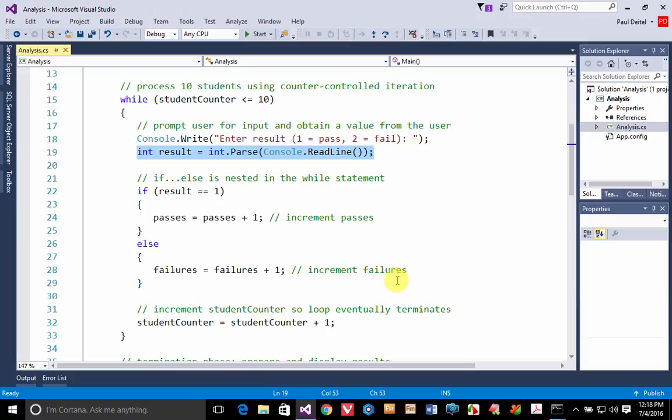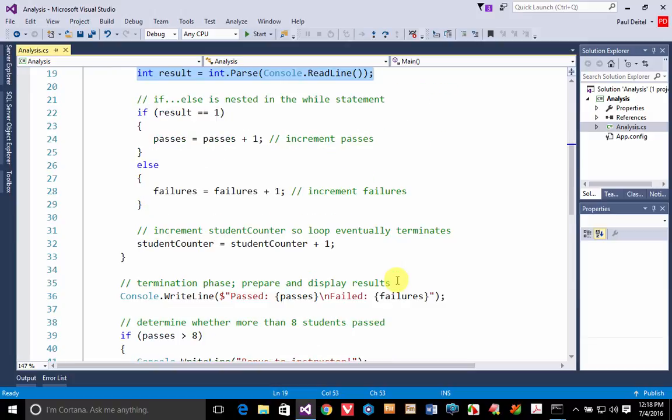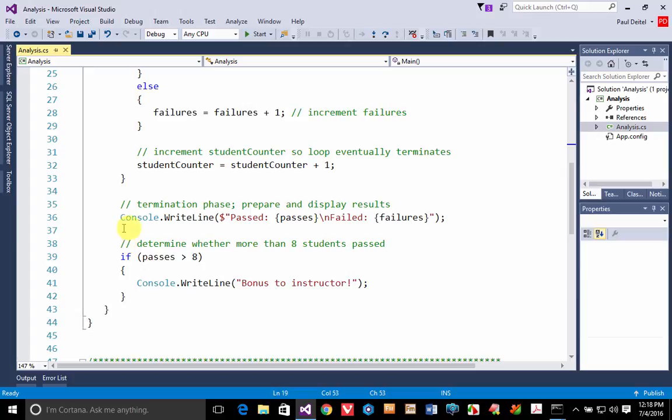So in this example, once student counter reaches 11, we'll go down to the bottom of the program, summarize the passes and failures by displaying each one using string interpolation here at line 36, and then with a simple test, if passes is greater than 8, we will also display bonus to instructor.